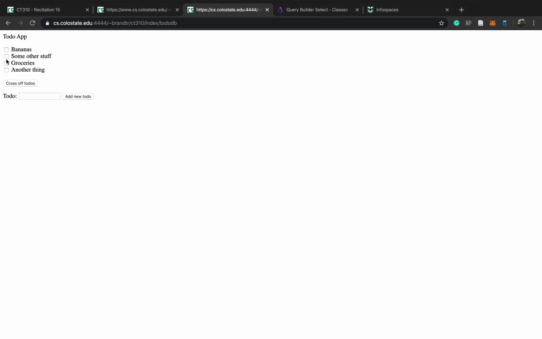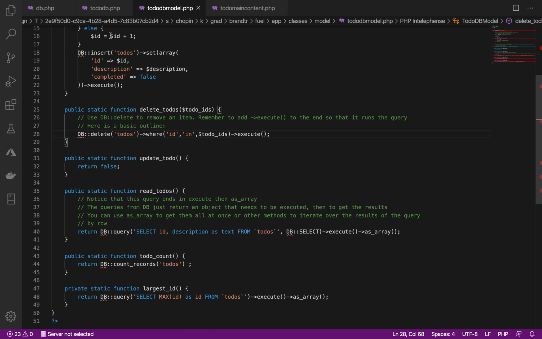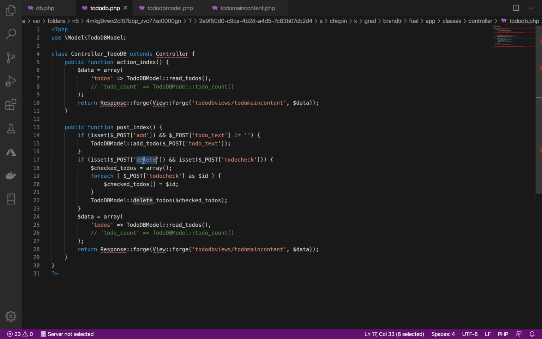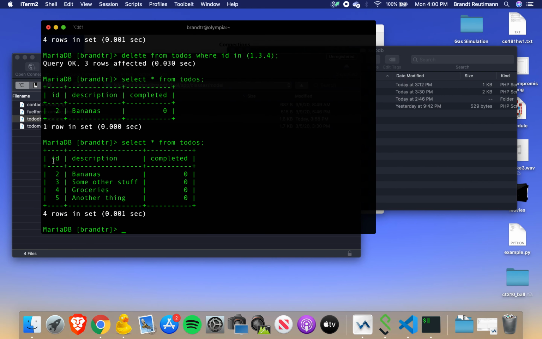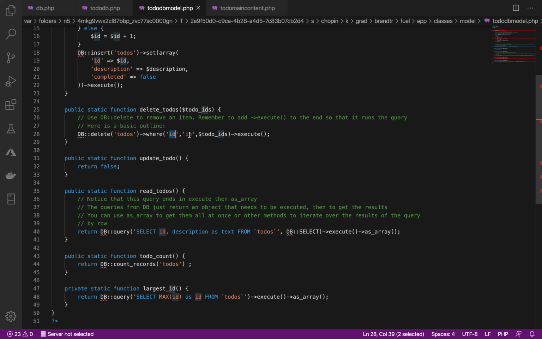So they click these checkboxes. When they hit cross off to-dos, it invokes the controller. It checks that they clicked the delete button. It checks that there are some to-dos that have been checked. Then for each checked to-do, we add them to our array, and then we call delete to-dos by passing it this array of IDs. And then we call database delete, delete from the to-dos table, where the ID, so ID, it's talking about this column right here, where the ID column matches one of the IDs from this list.